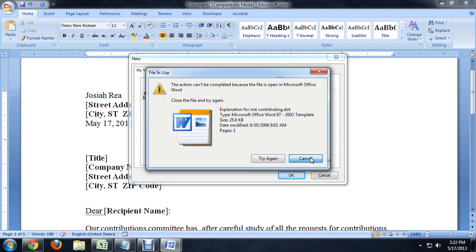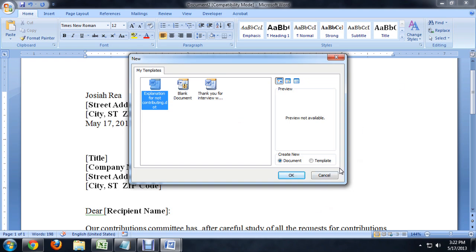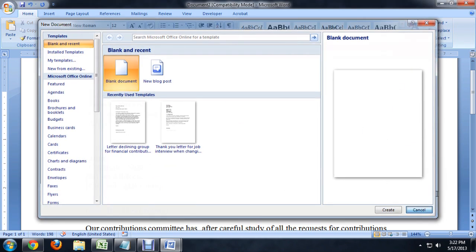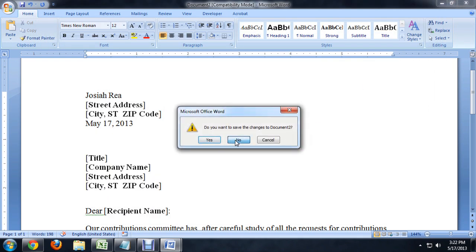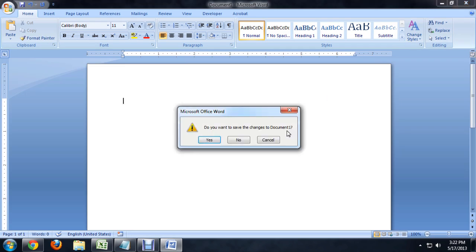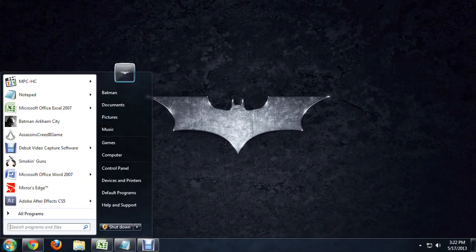And it can't because it's open. So let's try instead, we're going to close Word out. So cancel this. No, I don't wish to save changes. So let's close Word altogether, and we're going to start it back up. Important note about any document or file for that matter, if you've got it open, Windows can't delete it because you're using it right now.